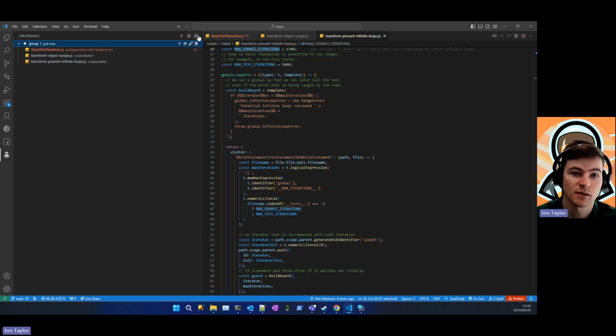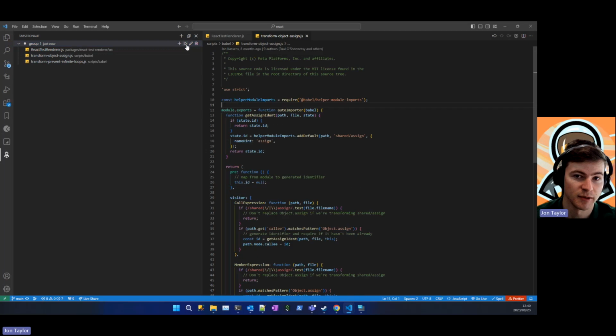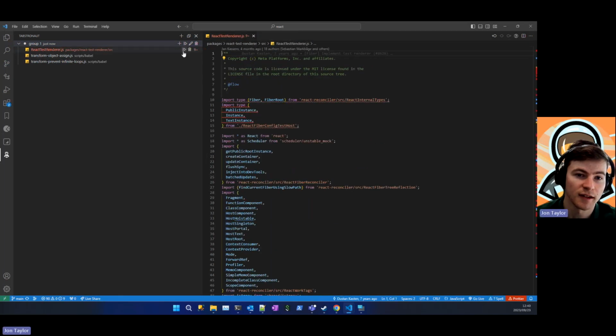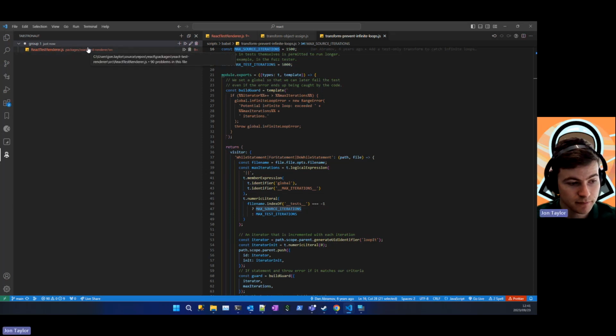We can close all the active tabs and restore them by pressing this restore button. We can also restore one at a time. That's what we wanted. And we can also close individual tabs from the tab group. We can also then delete the whole tab group if we wanted to.